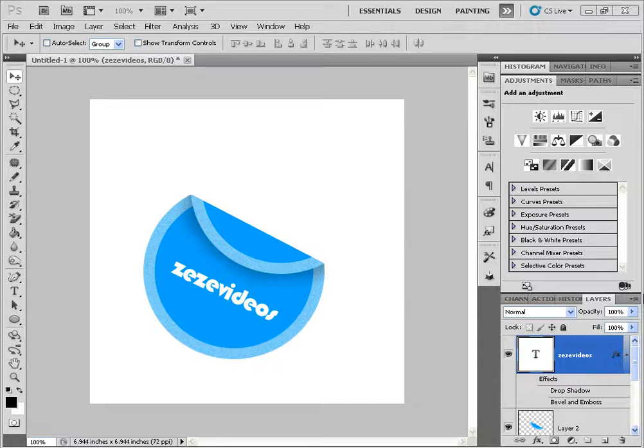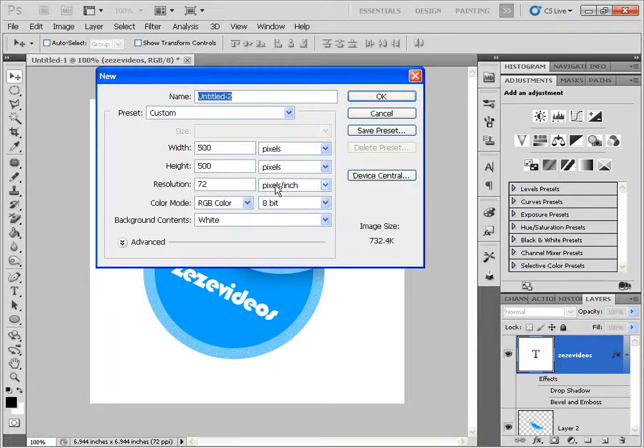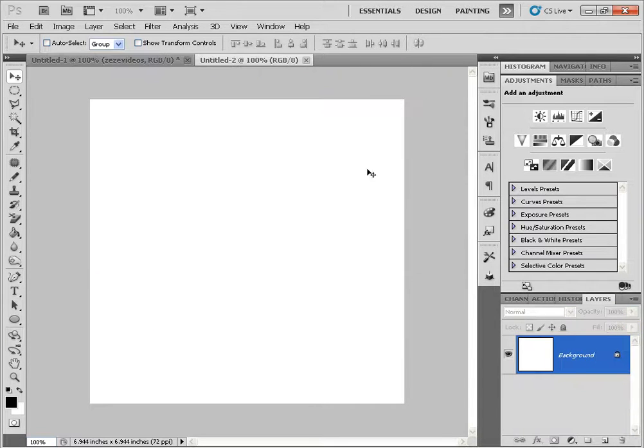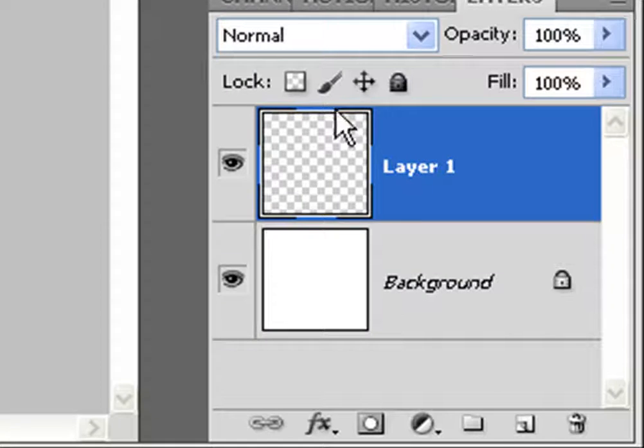So here we go. First thing I'm going to do is create a new document, File, New, and we'll keep this to 500 by 500 with the background white, and I click OK. I'm going to create a new blank layer. I click on this icon for a new blank layer.